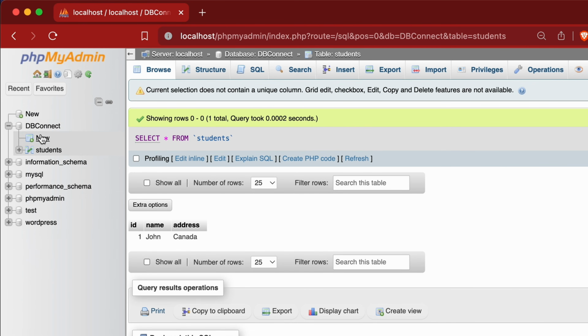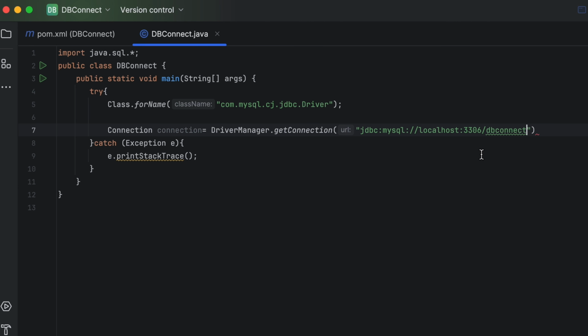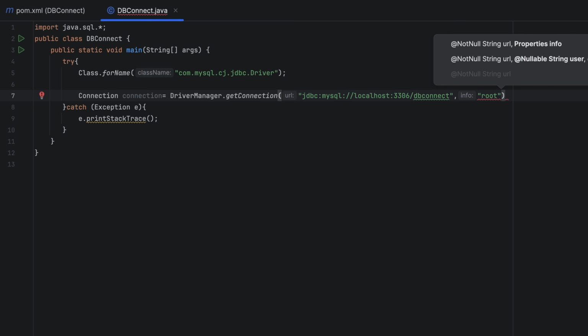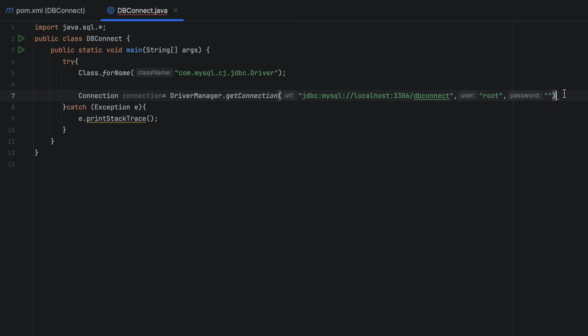So you can see DBConnect. Just provide the database name DBConnect, and just open the quotes here again and type the username, which is root. By default, root is the username of the database. And just provide the password, which should be blank. And just provide the semicolon here.